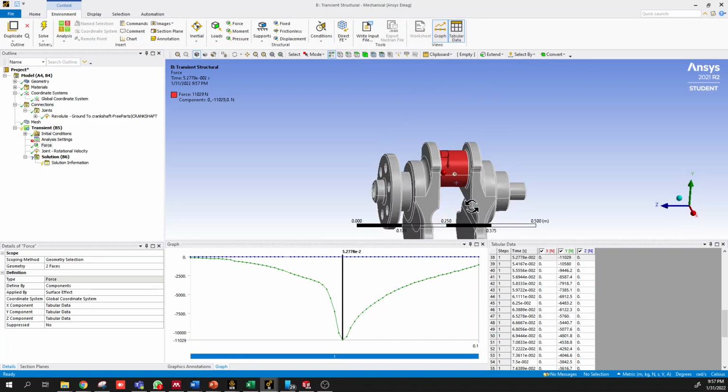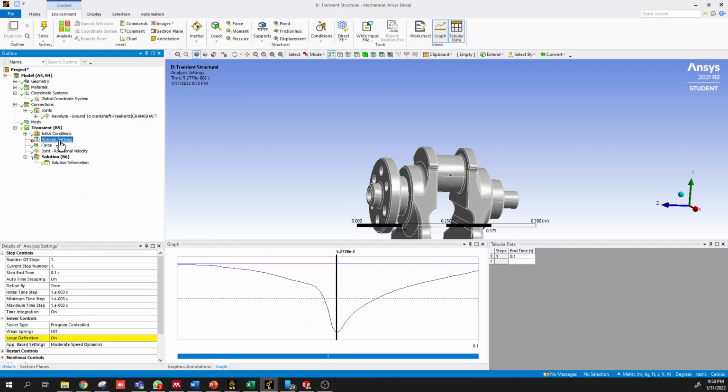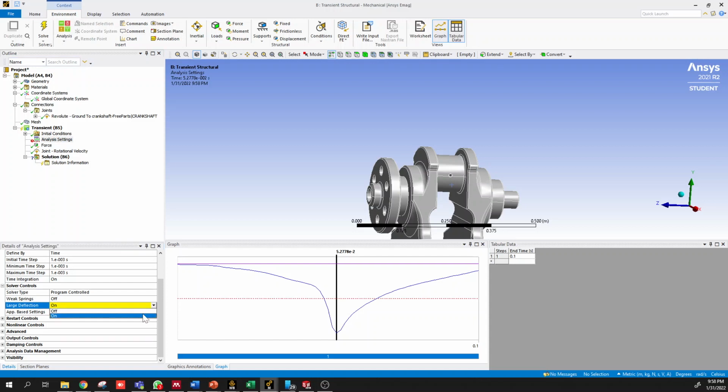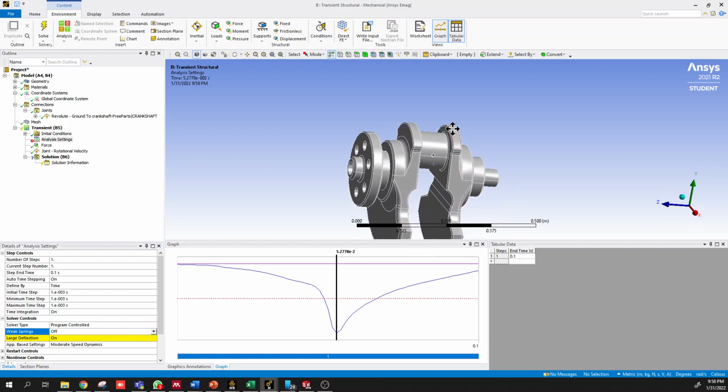So hopefully that makes some sense. So the next thing that we can do is run the simulation. For our analysis settings, we're missing a few things here. It's wanting our large deflection to be on, and we can now just review everything before we click simulate.